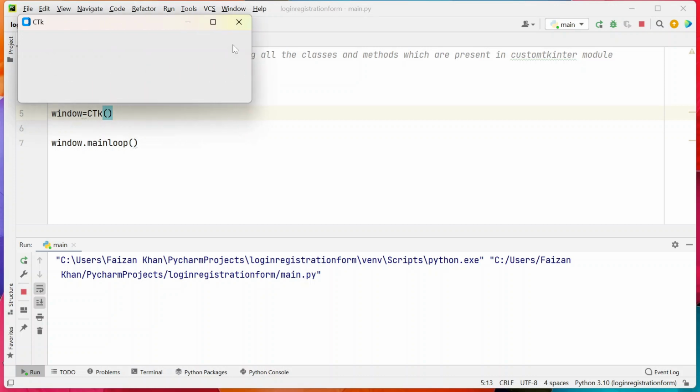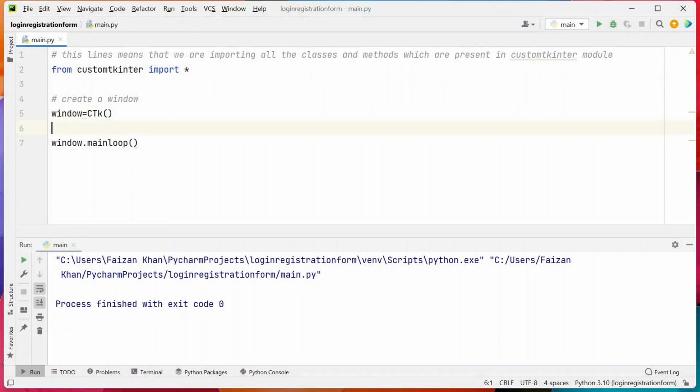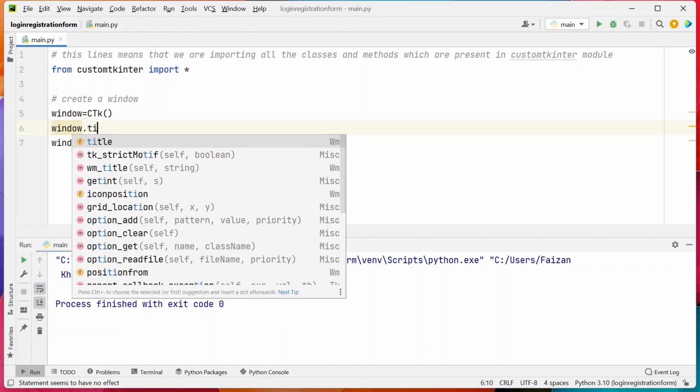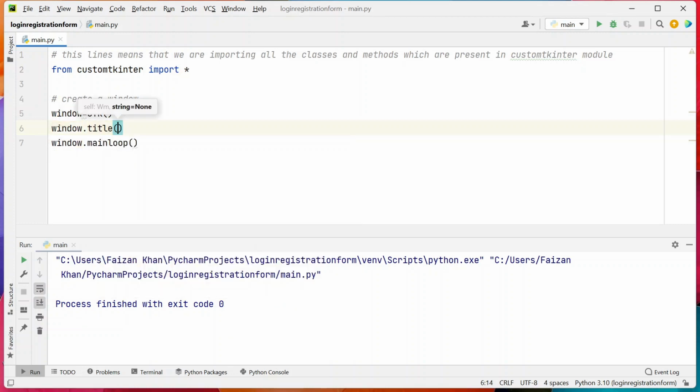You can drag it, you can maximize it, and by default you can see the title is CTK, but we have to change it. So in order to change the title, we again have one method inside the CTK class which is known as title. So we have to access that method with the help of this window object. So we'll write window dot title method.